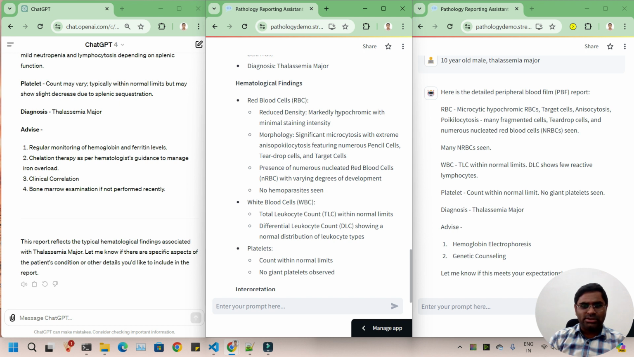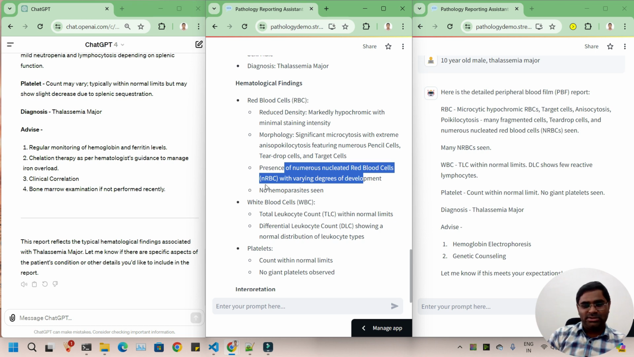So again, it is using hypochromic. Here in this case, it is correct. But from our previous answer, I'm not so sure whether it is just copy pasting microcytic hypochromic or it is using its own knowledge. Presence of numerous NRBCs with varying degrees of development. I like this line because I didn't hope that 8 billion parameters would give me this output.